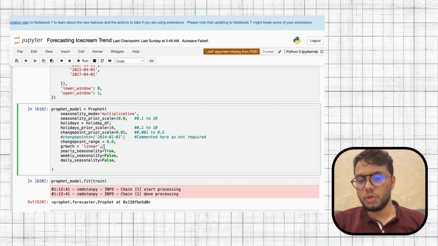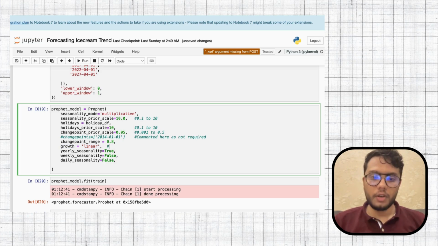So talking about growth, this is something we had discussed in the first part of the video. It can either be linear or logistic, and if we're passing a logistic growth, it should also take in a cap value that is generally 1.5 times multiplied by the maximum value that is present in the data.